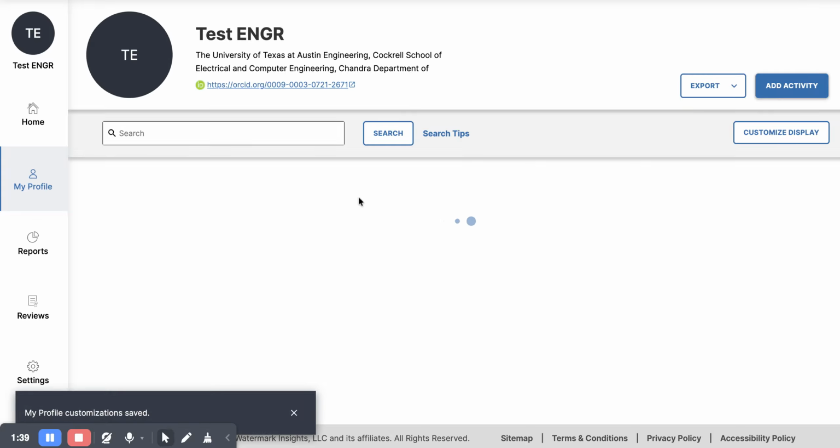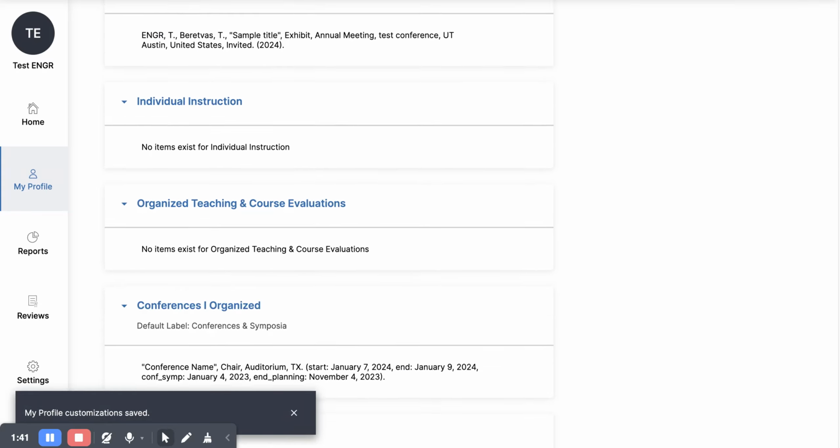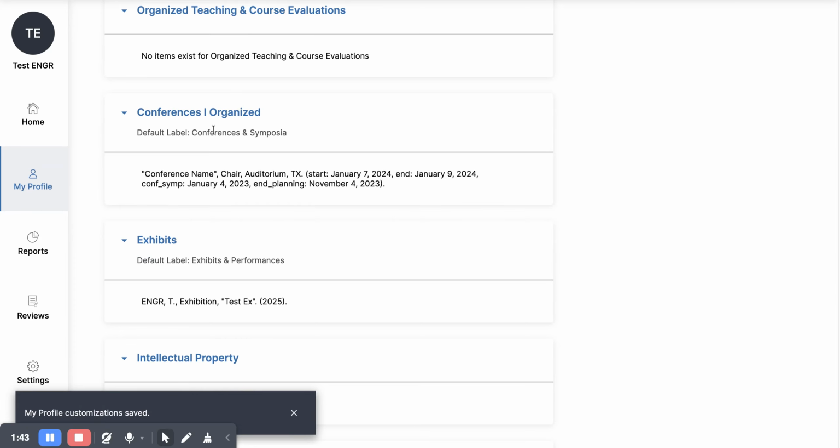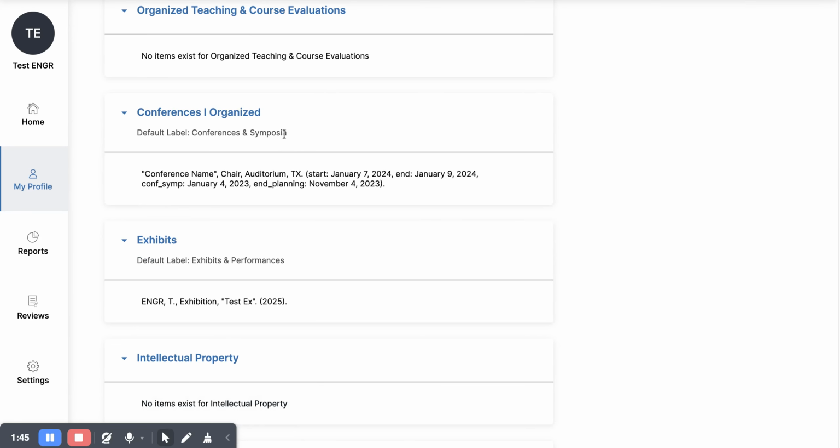Something to note is that once the screen is relabeled, here, for example, conferences and symposia, faculty see the name that they've selected, conferences I organize, but they will also see the default label. So if they're working with you and they mention a screen you're unfamiliar with, ask them for the default label.